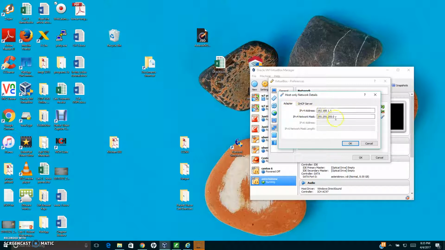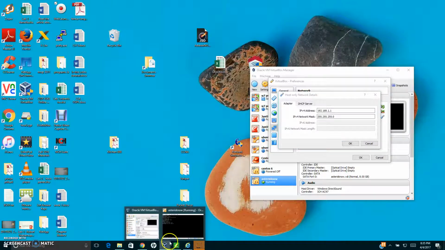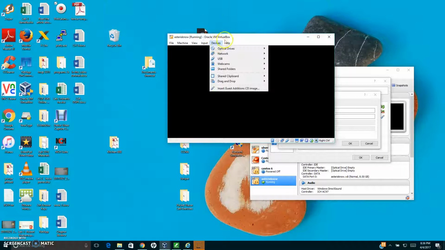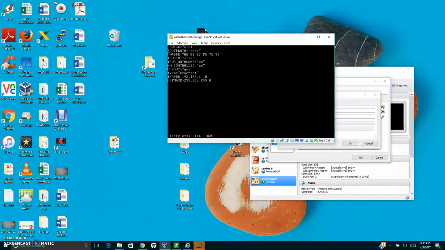So this is the VM. This is the VirtualBox subnet, which is 192.168.1, and I put an address here 1.1. So in the virtual machine, you need to configure this IP address. In the virtual machine, let me see here. Where is this?